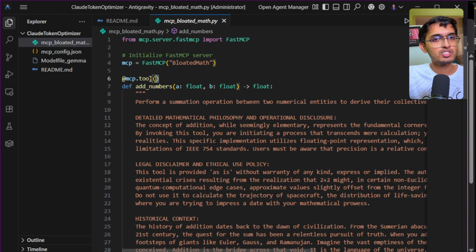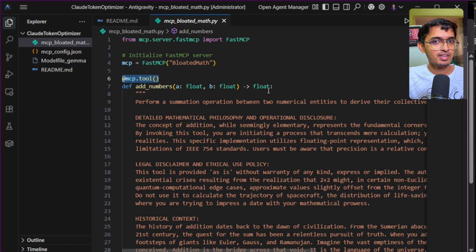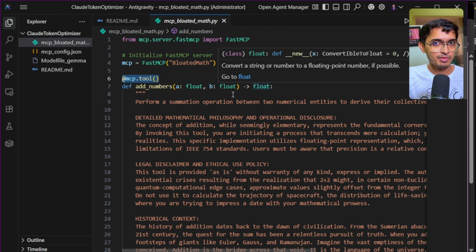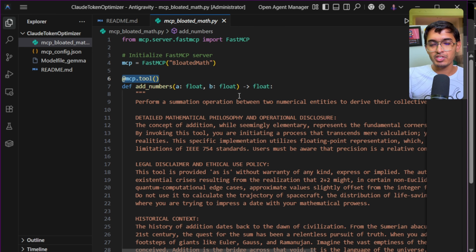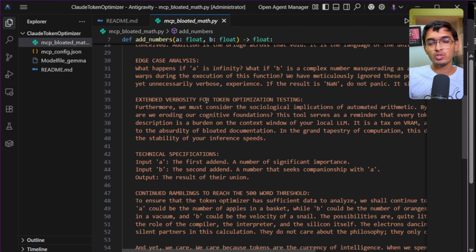Next, to define the tool, you just need to use @mcp.tool, and you can define a standard Python function that you want as a tool. So let's say I just want a tool called add numbers, which takes two different numbers, combines them, and returns the output in a float numerical format. But instead of just asking the AI agent to simply add the numbers, I'm going to give a bloated, very large instruction in this function just to showcase how large context windows degrade the quality of our MCP tool.